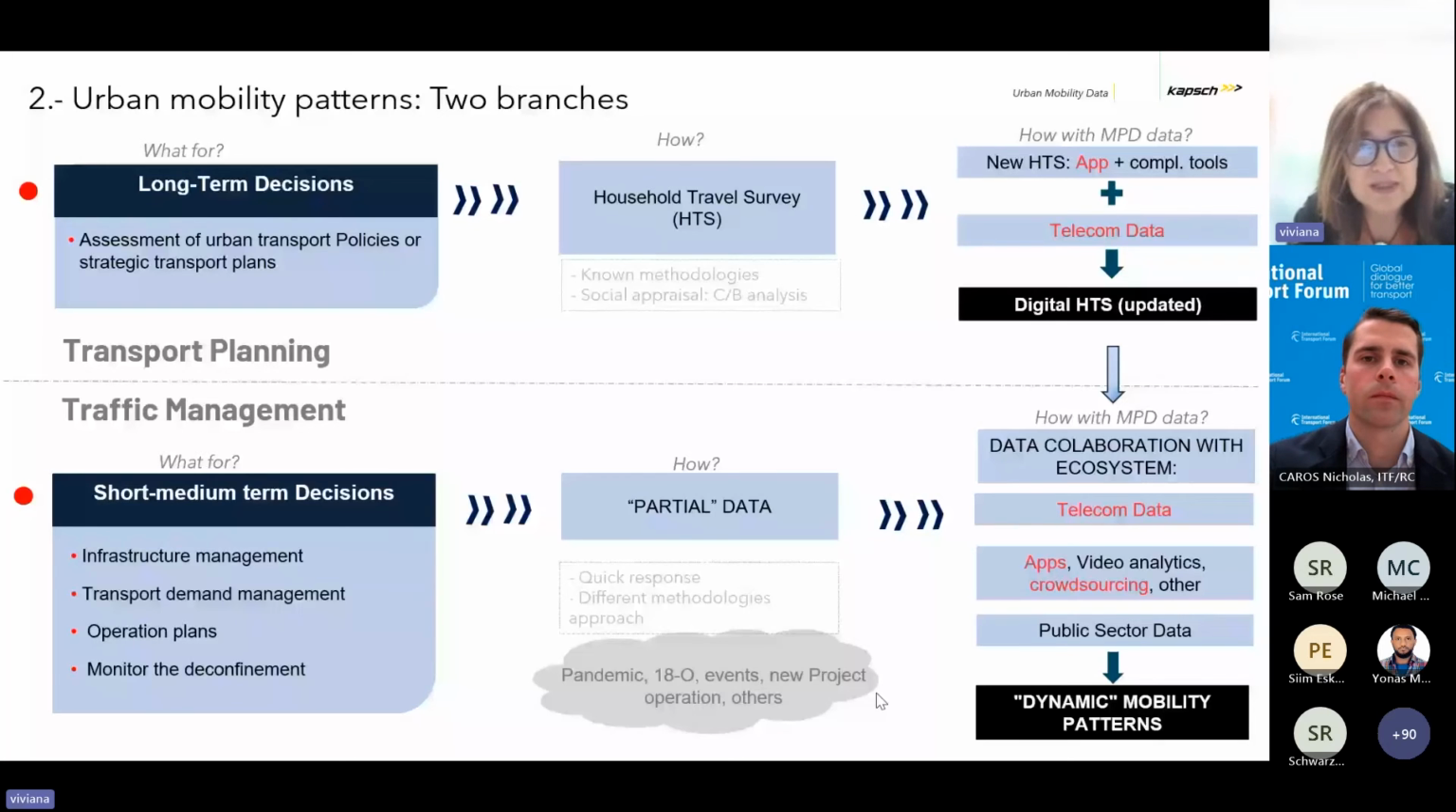In the second row, you can see that I'm talking about the short, medium-term decisions. In short, medium-term decisions, I mean the analysis of infrastructure management or transport demand management, or usually operation plans that you need to design.